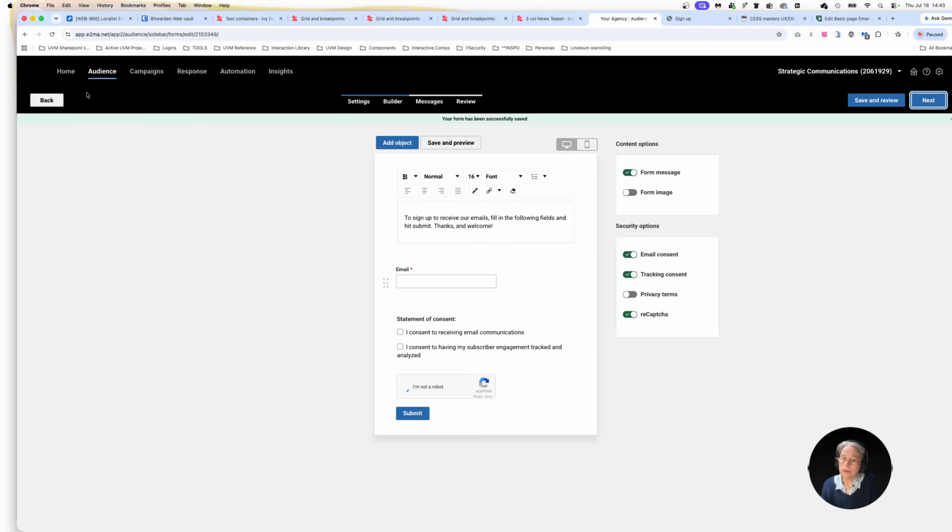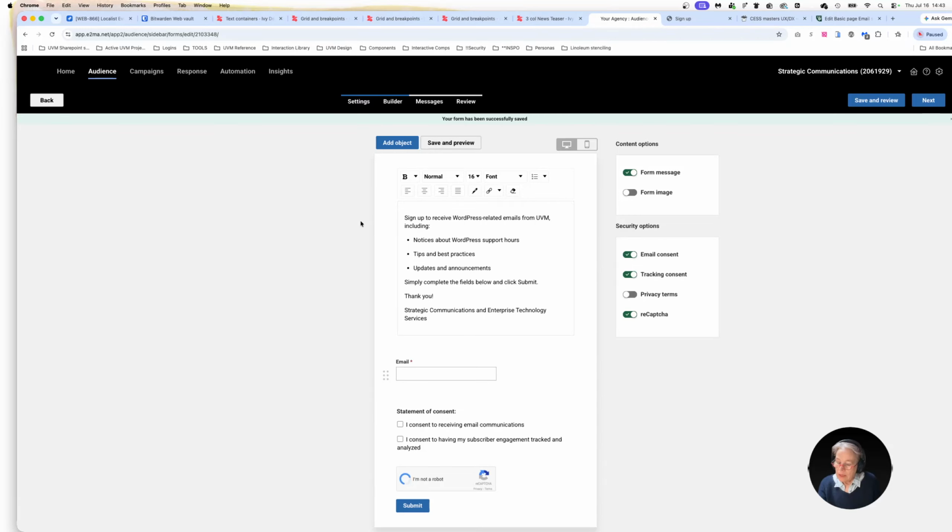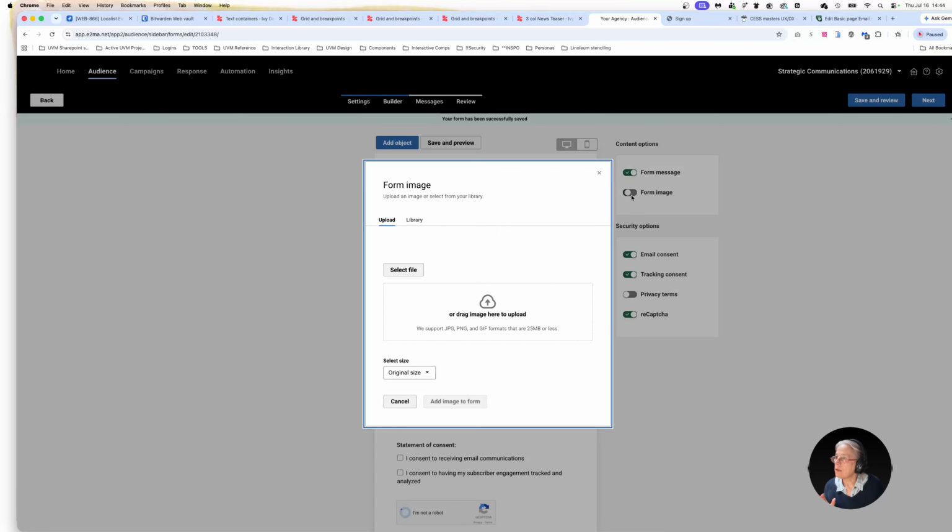So it gives you some out-of-the-box text there, which you can change if you want. I am going to change the text. And I really recommend having some sort of branding that relates your subscription to the university so that it doesn't appear to be spammy or malicious. It just needs to be identified with UVM. So click on Form Image, and then let's see if I have a picture somewhere.